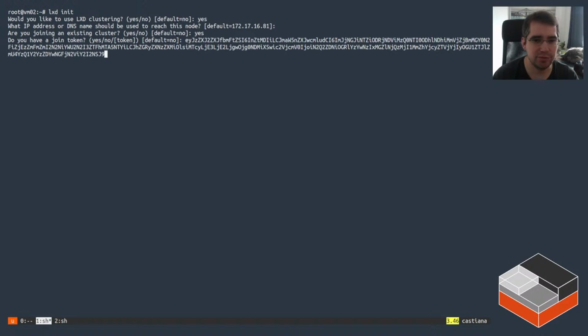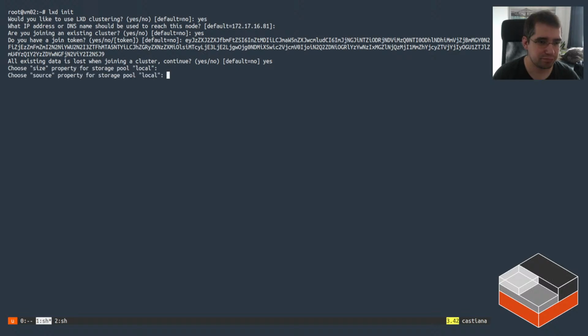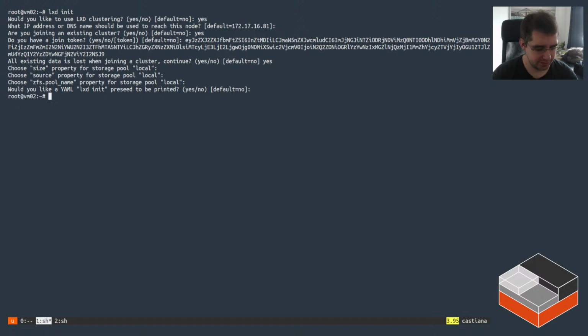So in this case, I'm just gonna dump the token directly here as the answer. And we see it's just moving forward with joining the cluster. Just leaving those empty. And joined. All right. So now I've got a simple 2 node cluster.